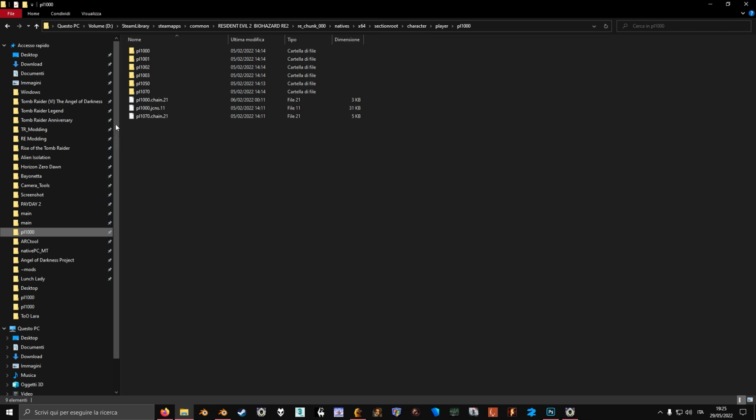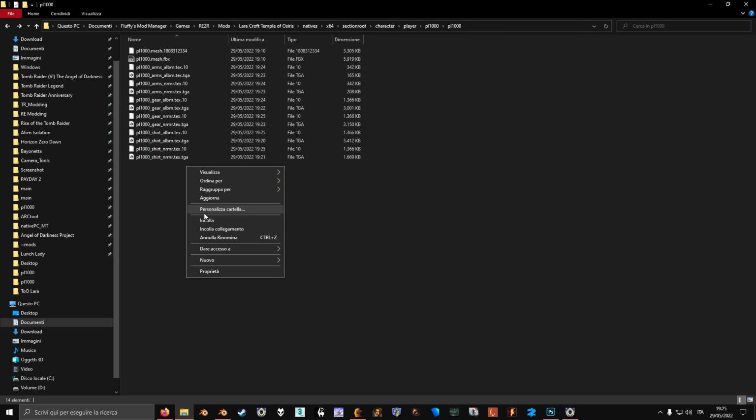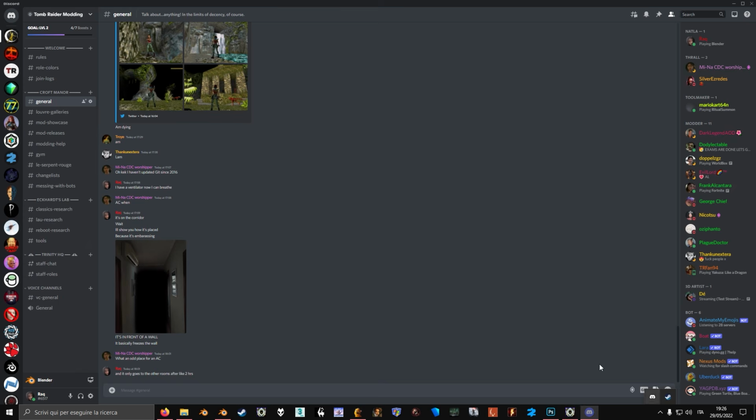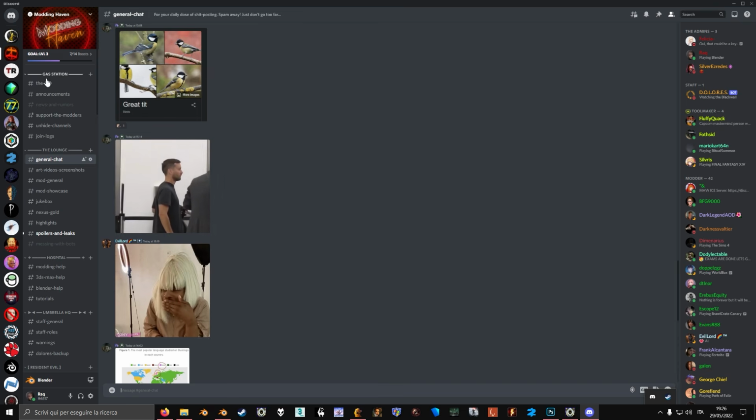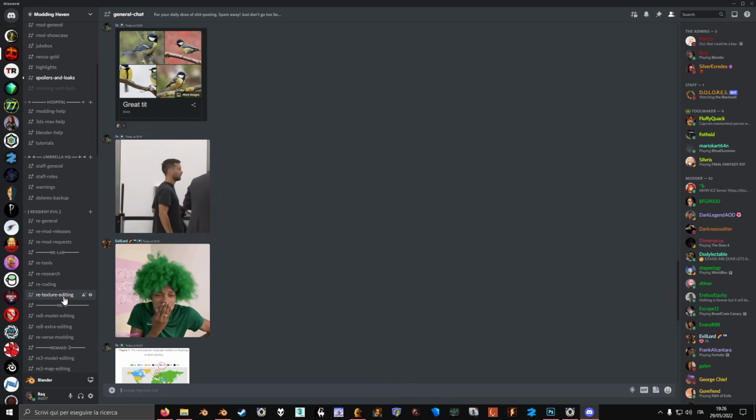For now our model is using Claire's original material for the body, but what we need to do is edit it. The best tool for editing the material files for now is Silver's MDF Manager, which you can find in the Modding Haven Discord server.